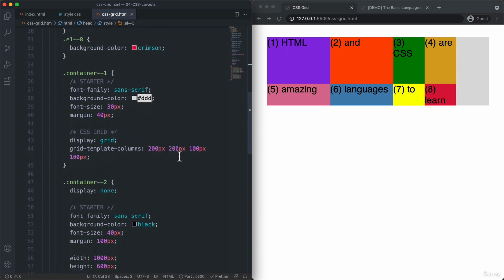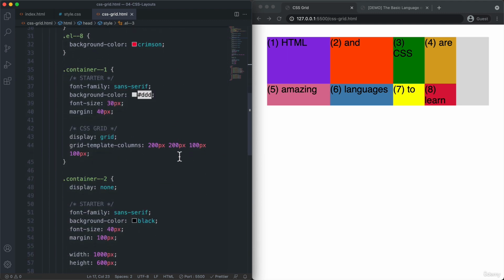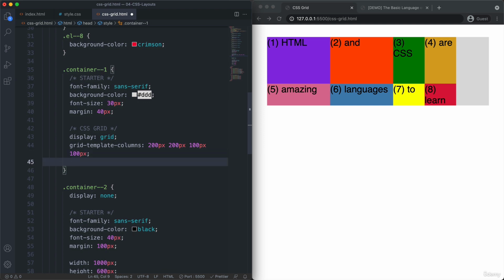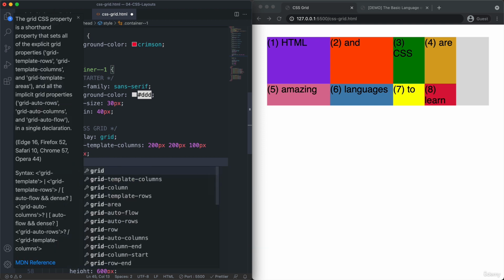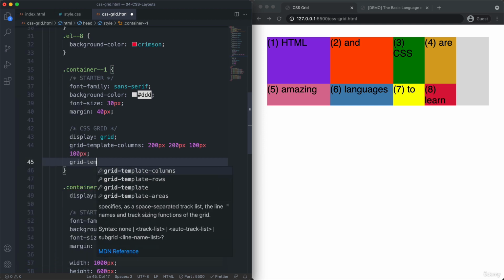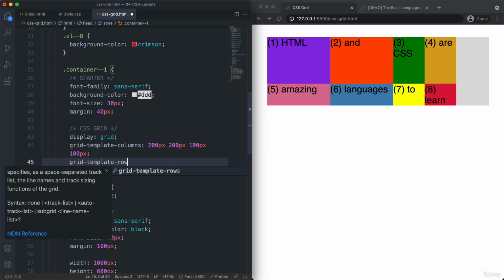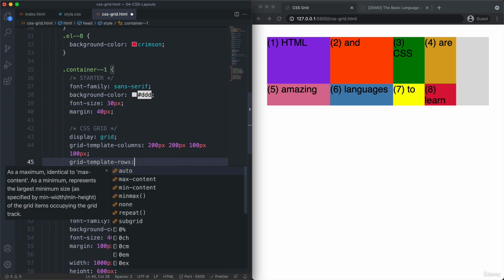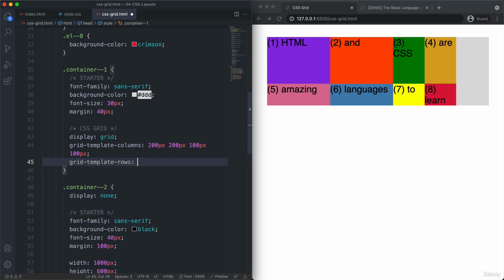Okay, so that is at least the default behavior, but of course we can also size these rows to make them as tall as we want. So we can size the columns like this, and so of course we can also size the rows. So grid-template, and then, as you might have guessed, rows. And let's say we want the first one to be 300 pixels tall and the second 200 pixels.